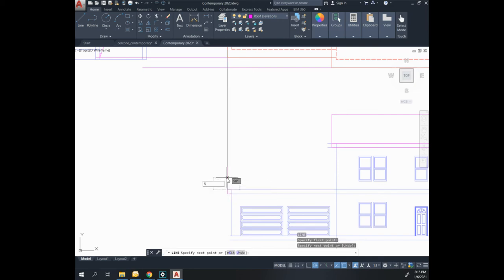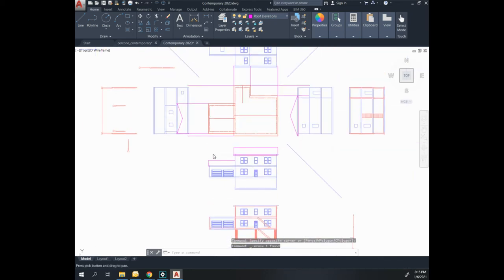So 5 feet 1 5/8. Draw over. There's my roof from the elevation. I would trace the fascia too. And again, the roof here is going to be the same there.